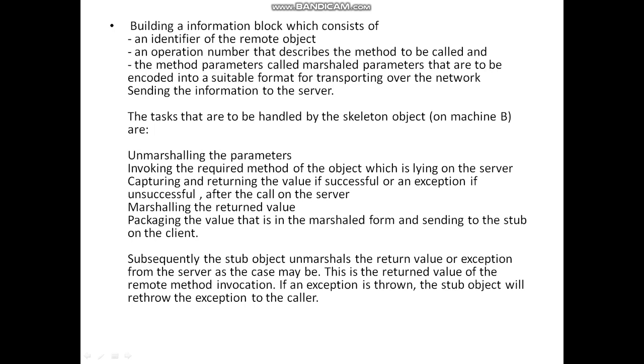Building an information block which consists of an identifier of a remote object and an operation number that describes the method to be called, and the method parameters, called marshalled parameters, that are to be encoded into a suitable format for transporting over the network.